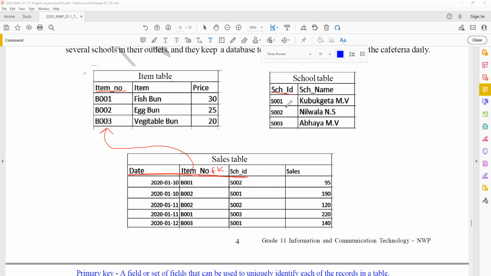Similarly, school ID is also common with this. So, and then you are connecting the primary key of this, right? Again, it's direct. So this is also foreign key. Item numbers, item prices, school names are nothing to do with the sales, right? So there are two foreign keys, right? How do you write the two foreign keys?